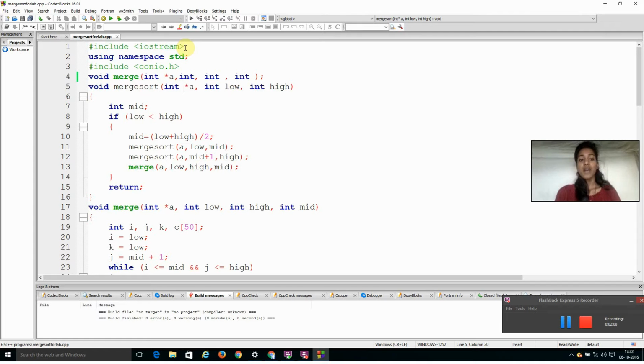Then our main function is merge sort. Here I'm not just declaring it, I'm defining and declaring it together. So int star a, that is we're passing the array, and int low and high. There are two integer variables known as low and high. Low will be the initial part of the array and high will be the ending part of the array. So we're going to pass these three parameters inside the function.